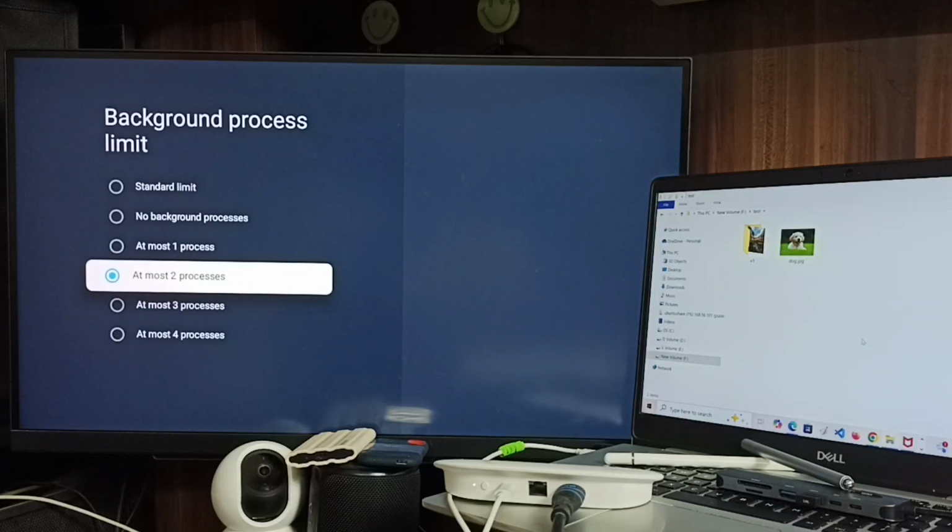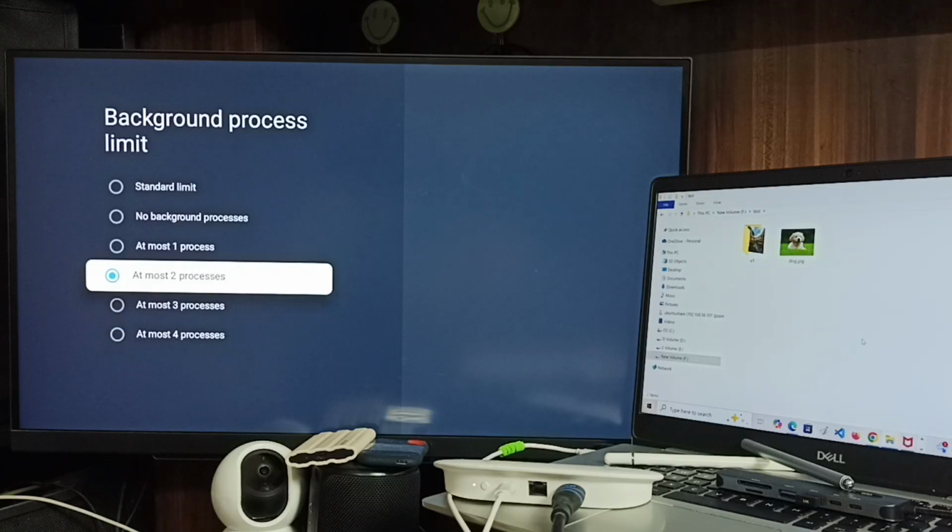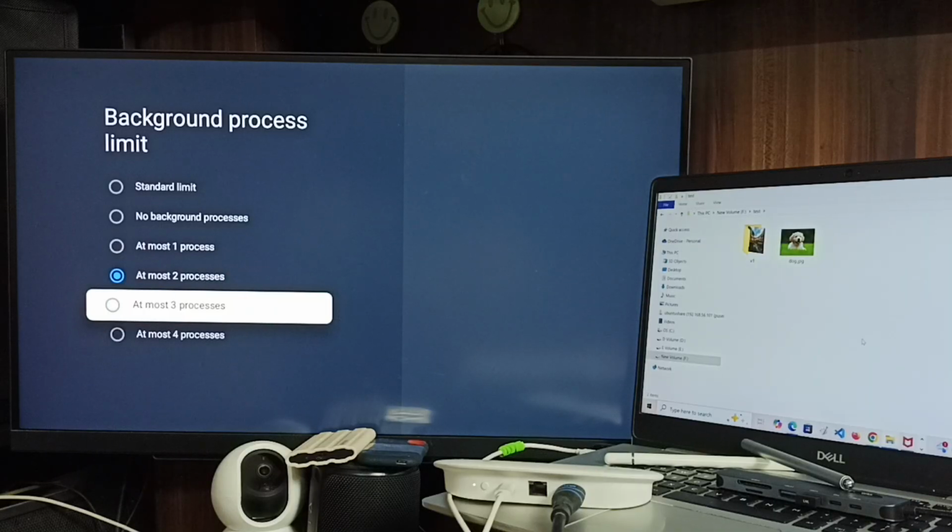So this way we can fix app crashes or memory overflow issues. Just reduce the number of background processes, so that way we can free up some RAM. Okay, you can try this.